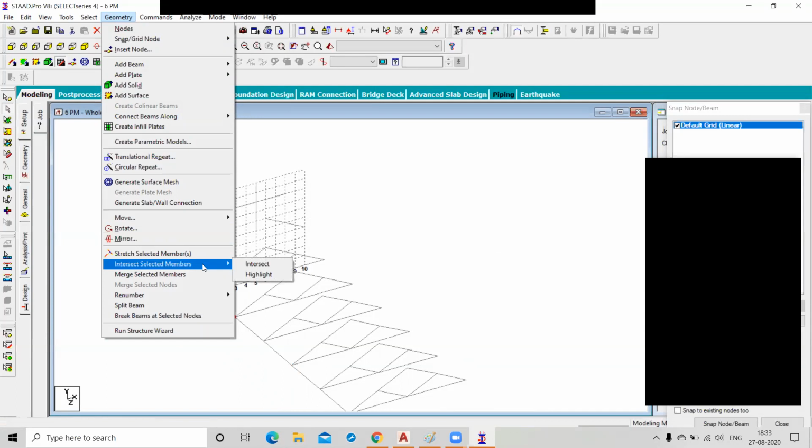Okay. Next command is the merge command. What do you mean by merge?